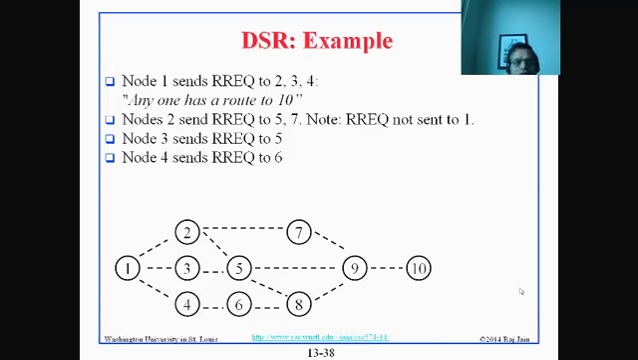So that is one main thing: in the previous case in AODV, it went back and was discarded after receipt. Here it is not sent, so it is discarded before sending.